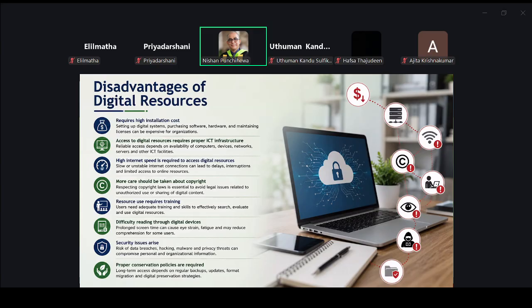Resource use requires training. Users need adequate training and skills to effectively search, evaluate, and use digital resources. Not only the users, even the staff members of the library need training on how to use these resources. Otherwise, people will not use them, and then the invested money is a waste.